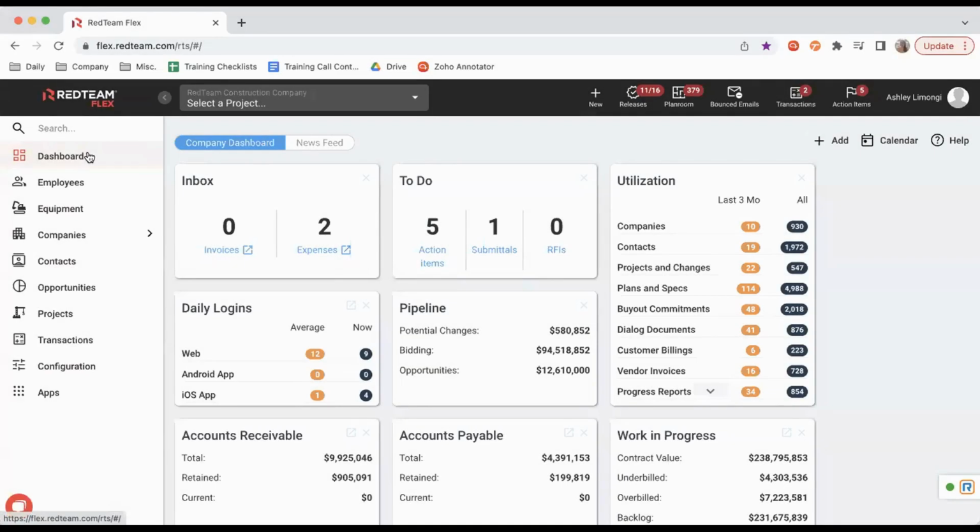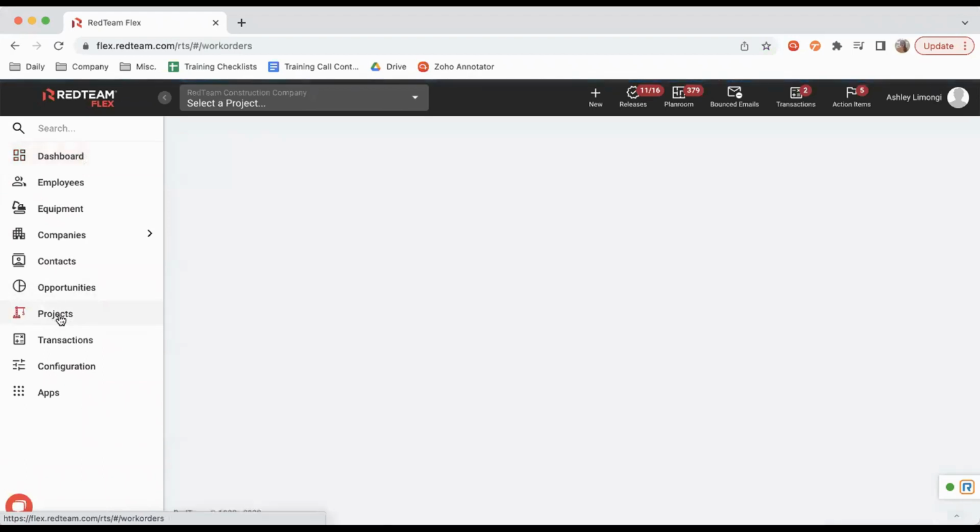All right, so you can see we're going to start on the dashboard here. And the very first thing we're going to do is create a new project inside of RedTeam. There are a couple ways that we can do this. We can navigate towards the project tab here on the left-hand side. So we'll click in there.